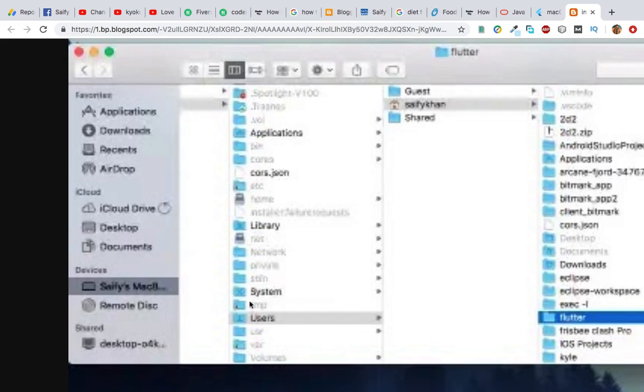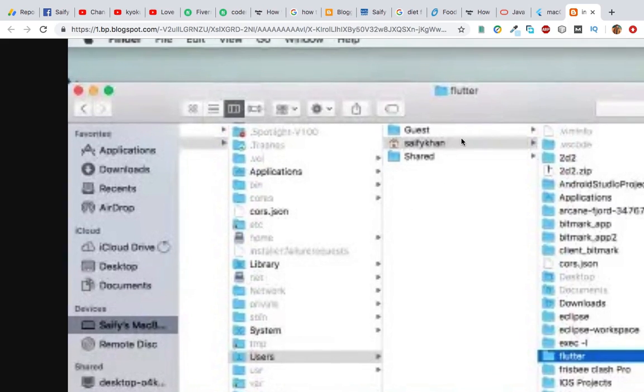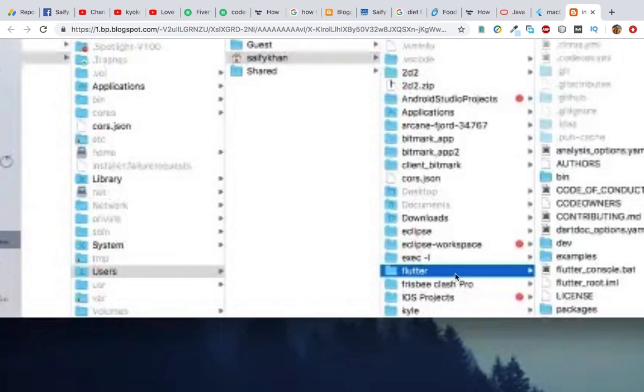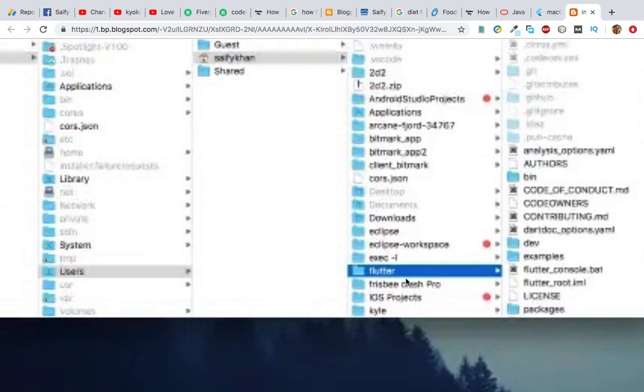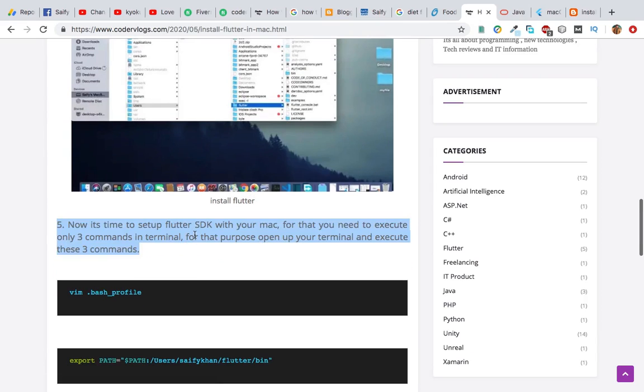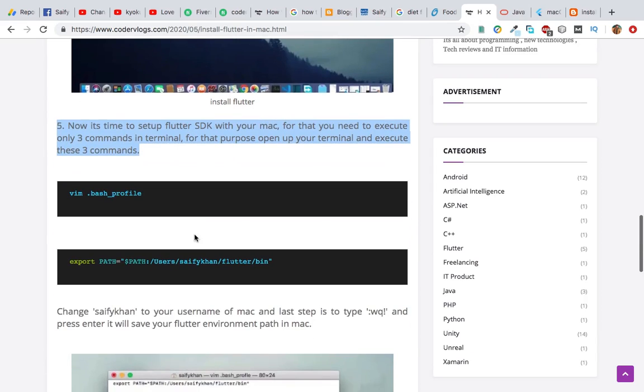So here is the user and this is my username, which is Saify Khan. In the Saify Khan folder, I paste the Flutter directory. So this is the specific location where you have to paste the Flutter SDK folder. Okay, it is compulsory, it is a must. Now we have downloaded all the necessary things for our system.